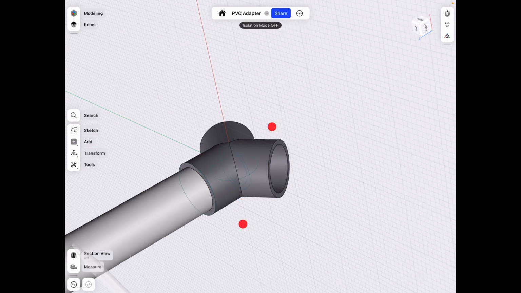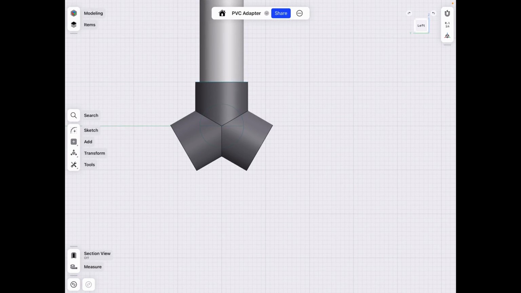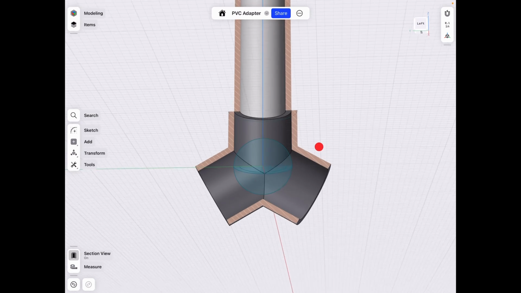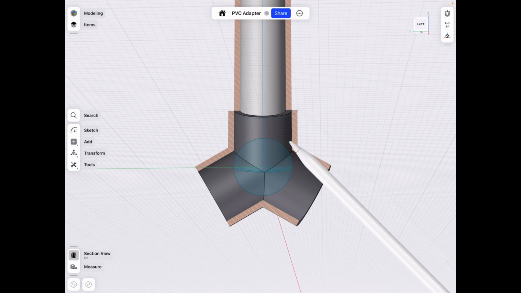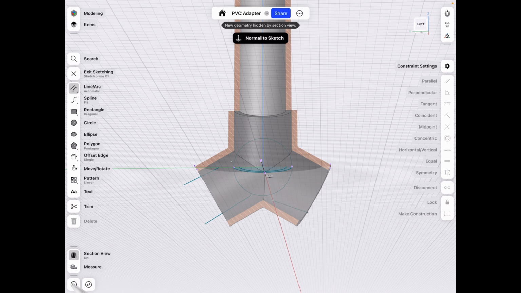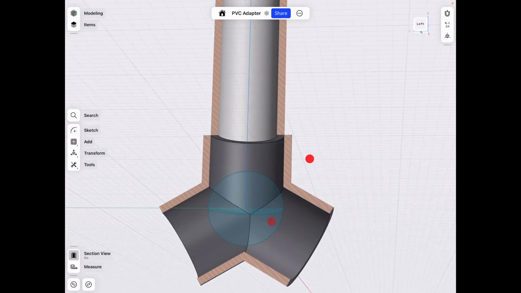But let's turn off Isolate. And let's do Left in this case and Section View. And we can see internally, this is what's going on. So basically, the pipe will fit through here and they'll all be connected at 120 degree angles, right? So let's undo that reference real quick. What we want to do is create a stopper, right?